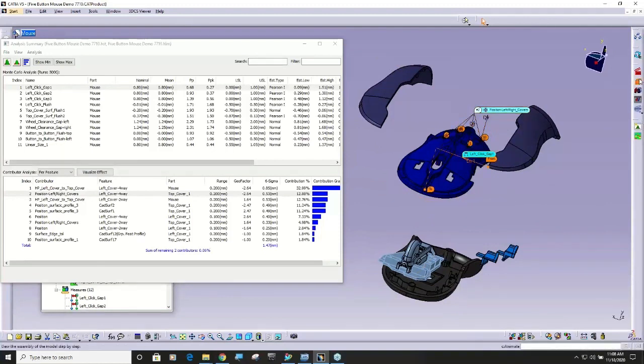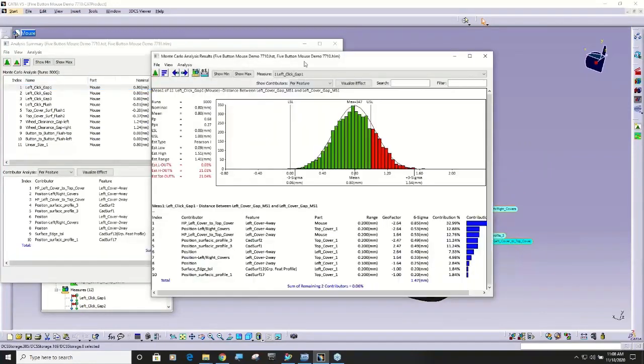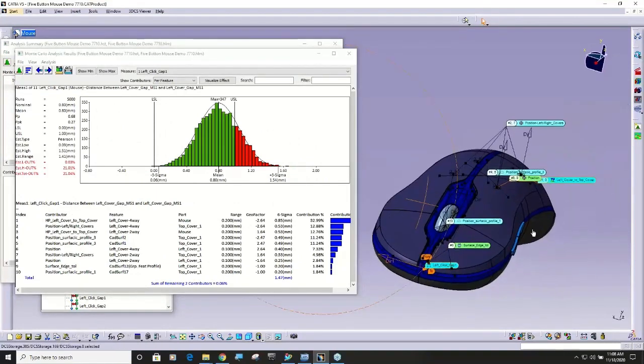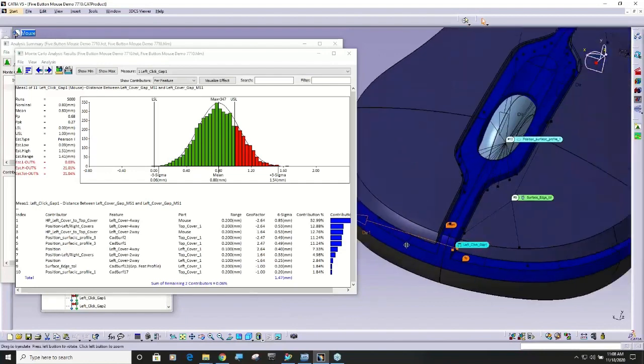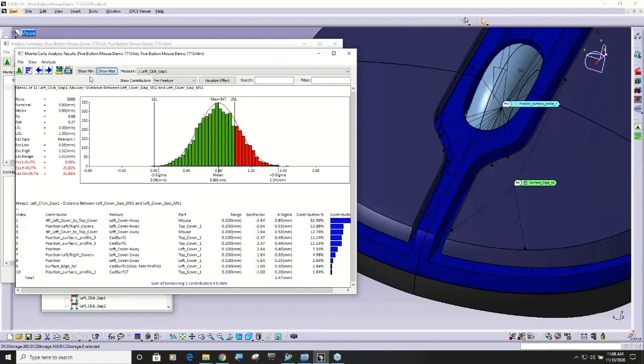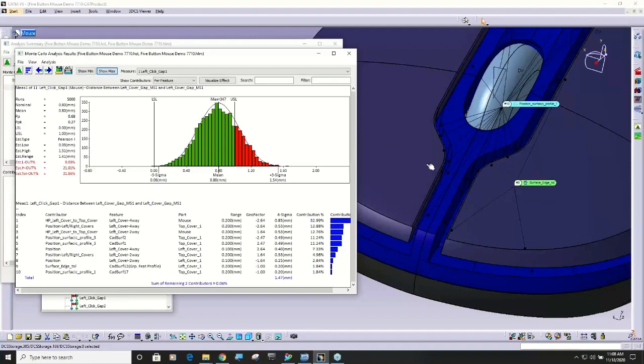Let me go ahead and build it and go into one of these measurements. From here, you can zoom in on any of your measurements and say show max. So it built it to the max position. Show min.